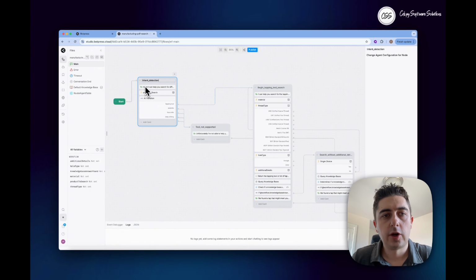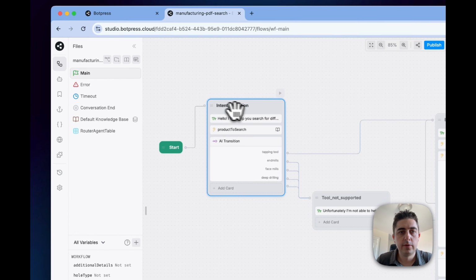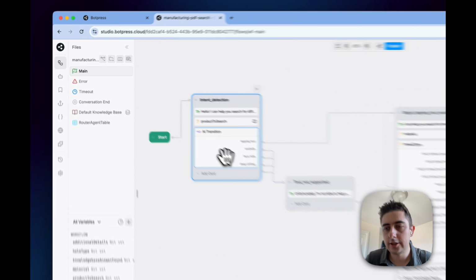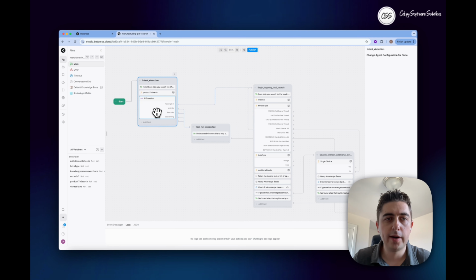Okay. So in this first node, I've named it intent detection because what we want to do here is understand from the user that's typing into the chatbot what kind of product they want to search for. And that's called an intent. Okay. Understanding what they want to do. What is the user intending to do?